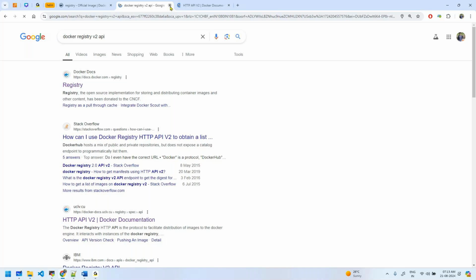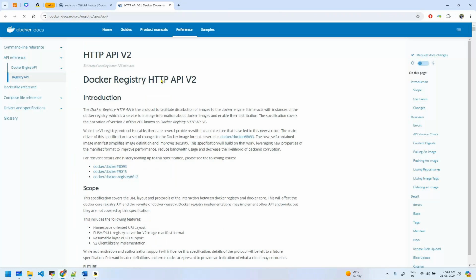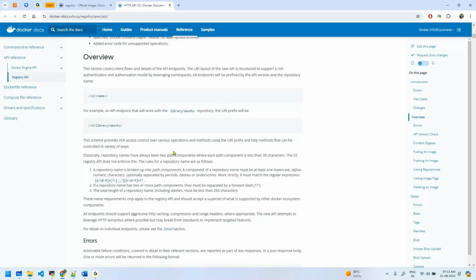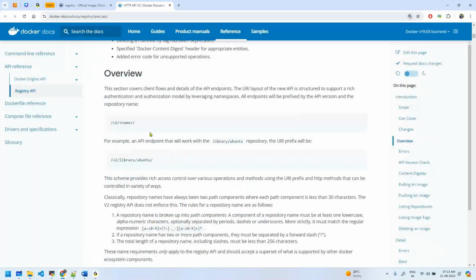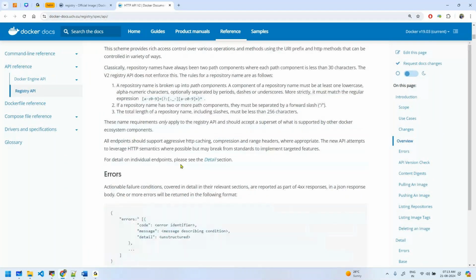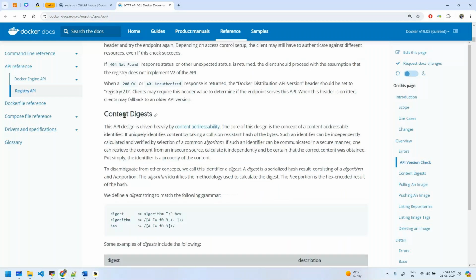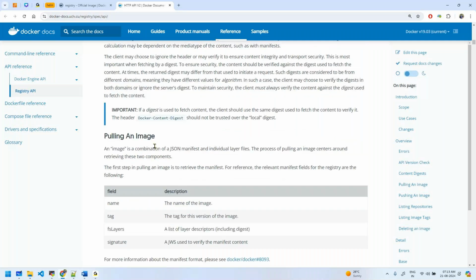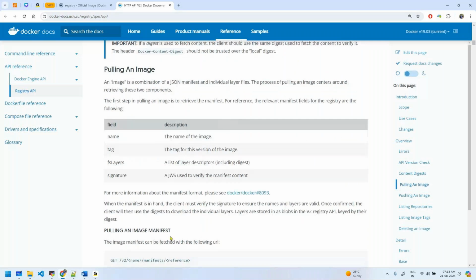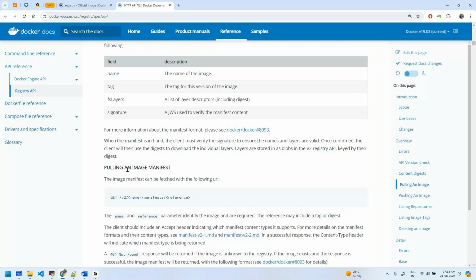Okay. This is the API Docker registry v2. So here you can see v2, name, library and Ubuntu, and it was GET v2, all things you want, context digest if you want. We can see pulling images. So these are the tags we have, and pulling a manifest. So this is what manifest you want to pull.